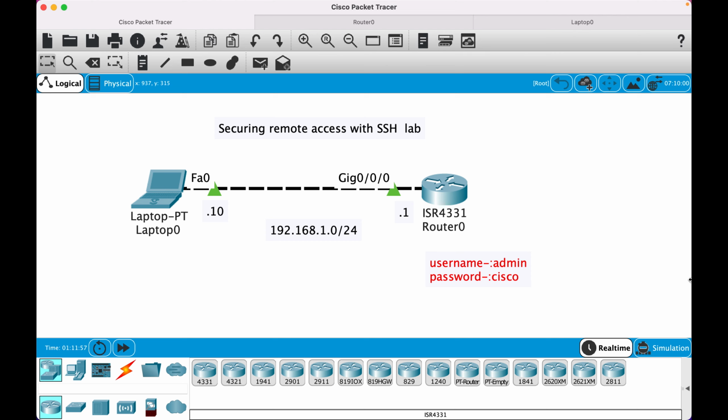SSH provides security for remote connections by providing strong encryption of all transmitted data between devices. Therefore, use SSH whenever it is possible. In this activity, I will show you how to enable SSH by configuring the required parameters. I have used the same network as we previously used for local username and password, and I was successfully able to log in from the laptop into the router using telnet.